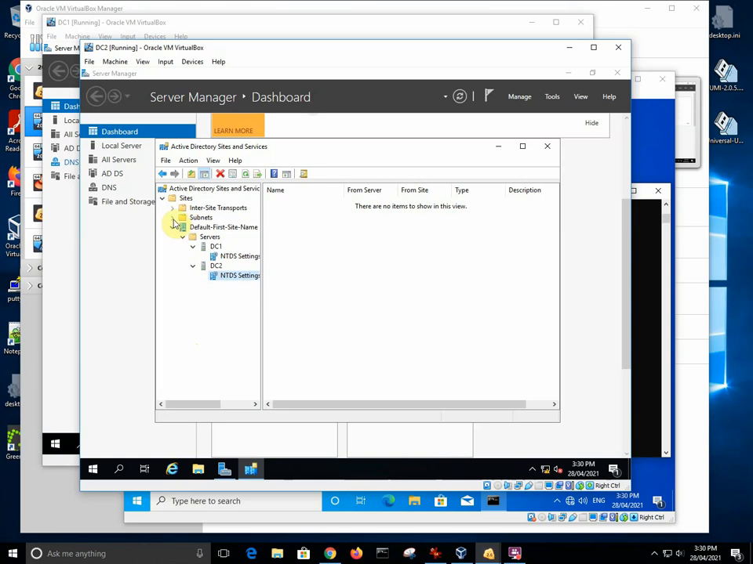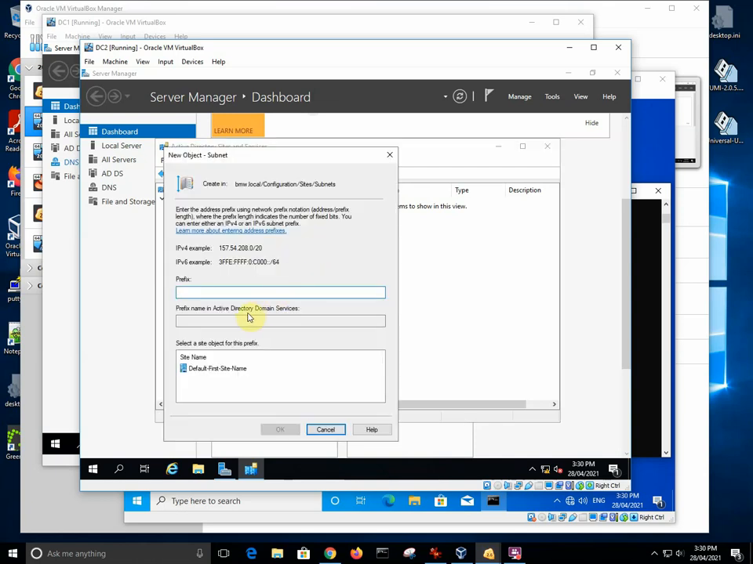The other thing that we could do in here is install the subnets. So at the moment there's no subnets in here. If I go new subnet, I'm going to put the 192.168.3.0/24 subnet, and it's on the default first site.